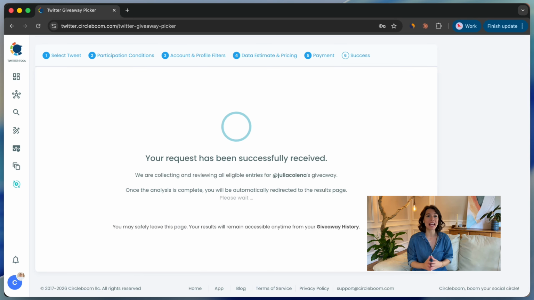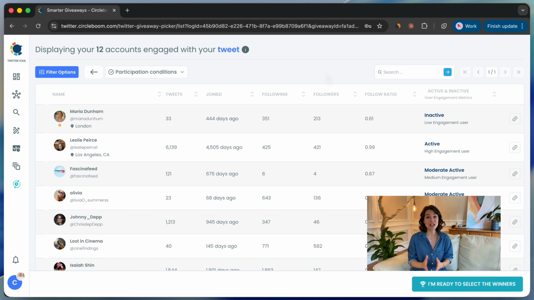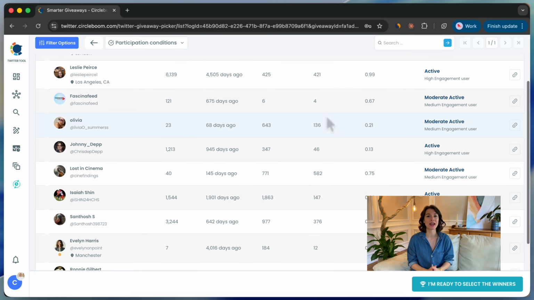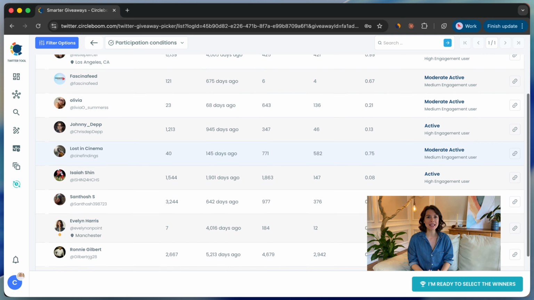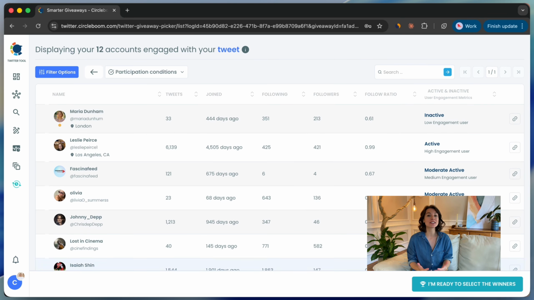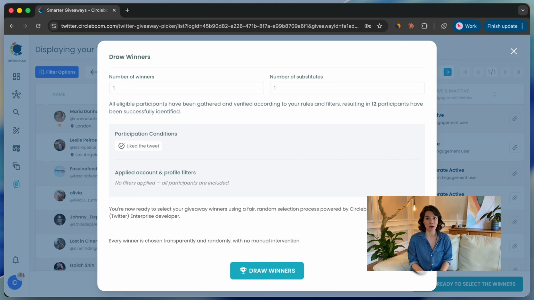Circleboom will calculate eligible participants based on your conditions and filters. Once that's done, Circleboom will list all eligible X accounts. When you're ready, click the I'm ready to select winners button at the bottom right.